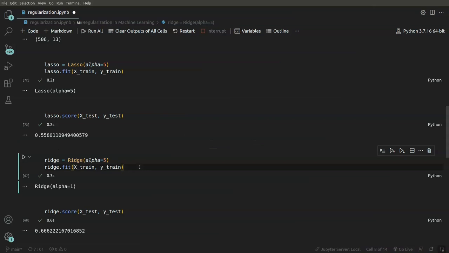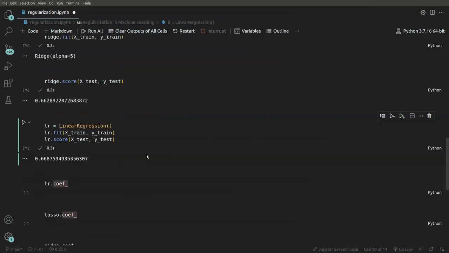And if we do it on ridge regression with alpha equal to 5, we don't see much change in performance, maybe a small drop, because the parameters are reduced a little more. That's why the performance also dropped a little, from 0.666 to 0.662. Since we have increased the lambda or alpha value, more features are dropped.